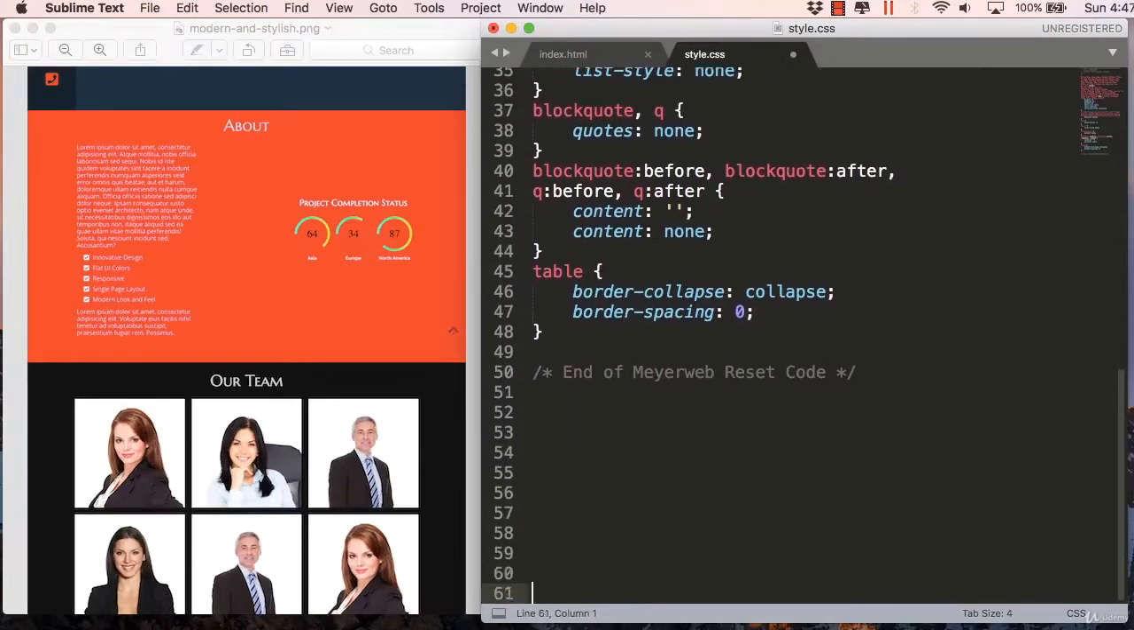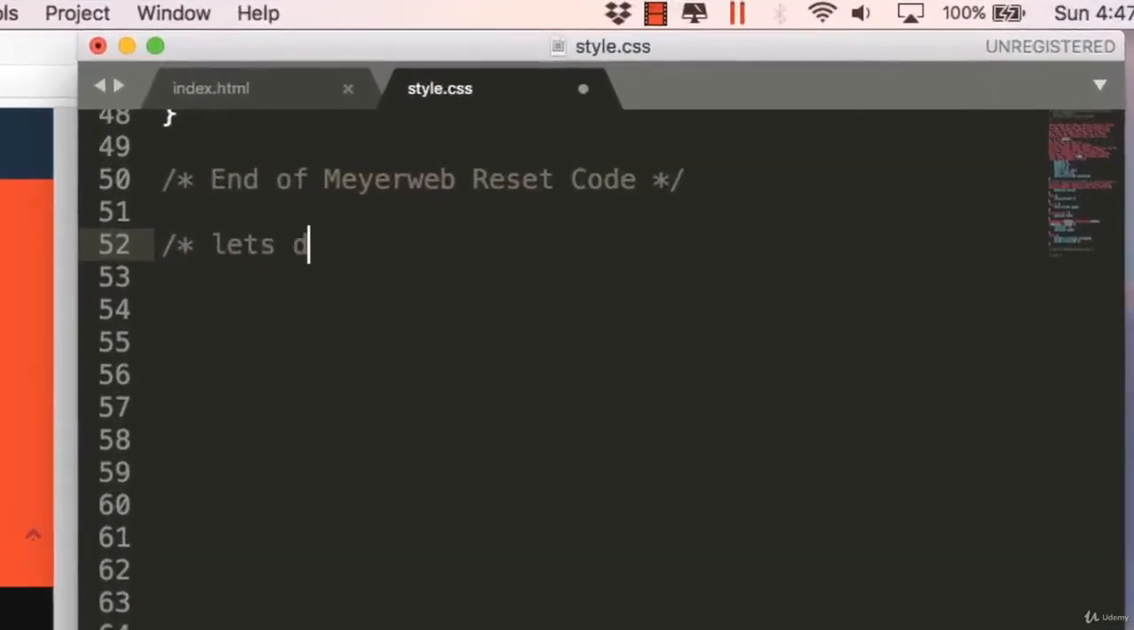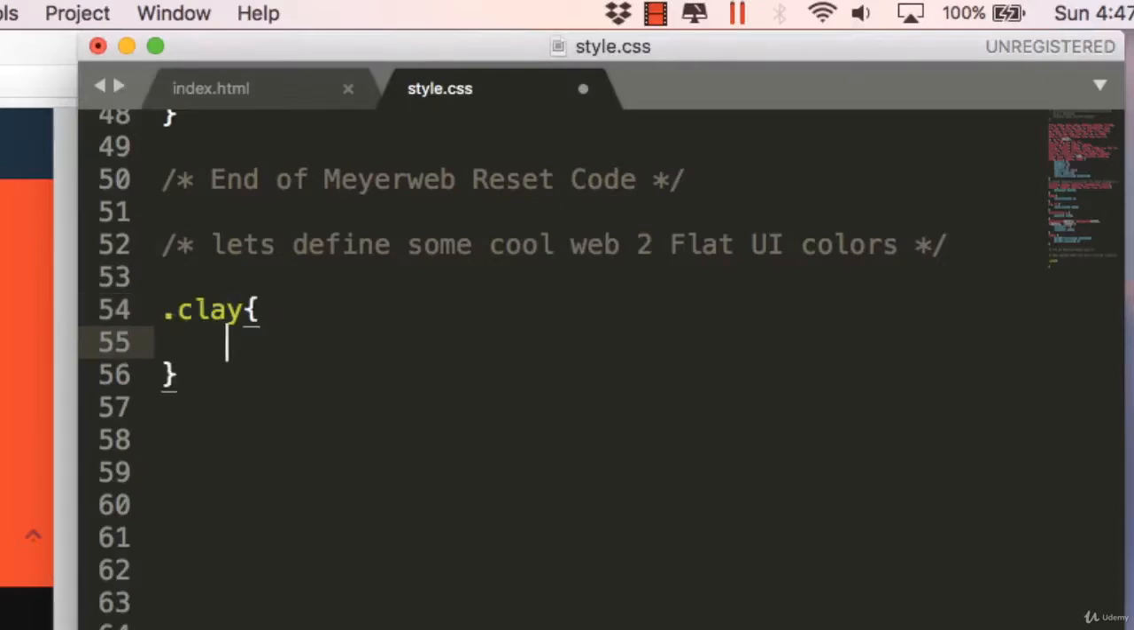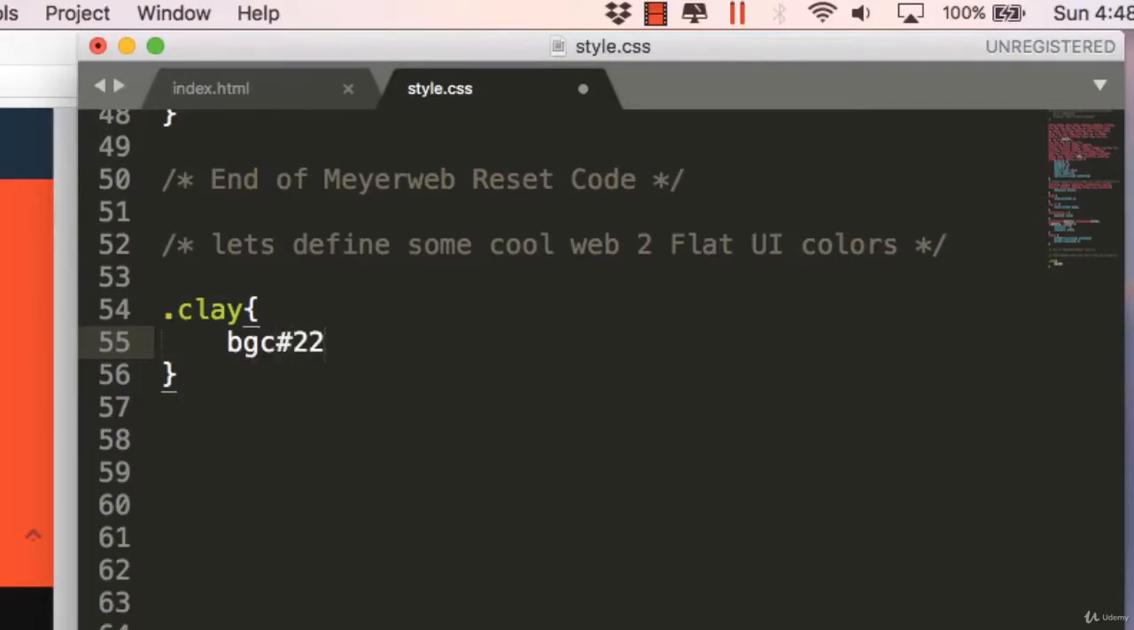So let's make some space here so that we can start coding. So let's define some cool web colors, or flat UI colors. If you don't know about flat UI colors, you can just search in Google and you will find some bright kind of colors which are popular. Here I have already saved some 4 to 5 colors which are required for this template. So I will be just defining these classes.